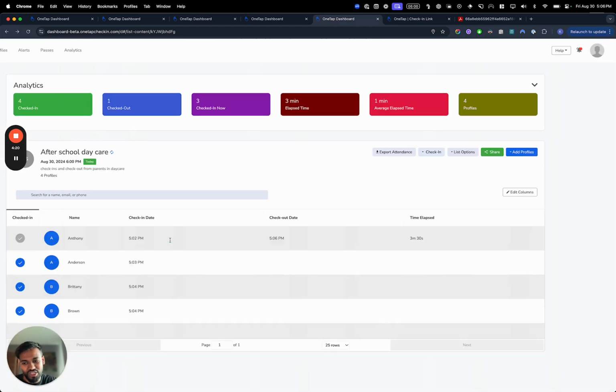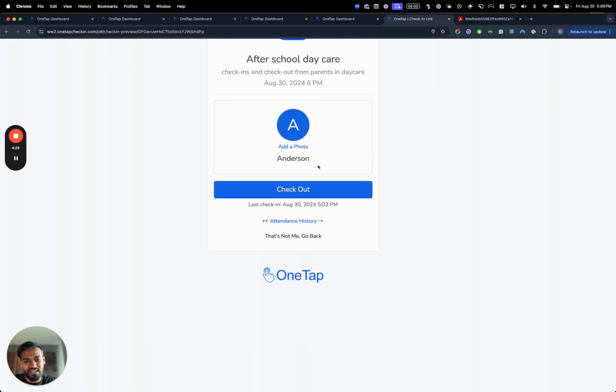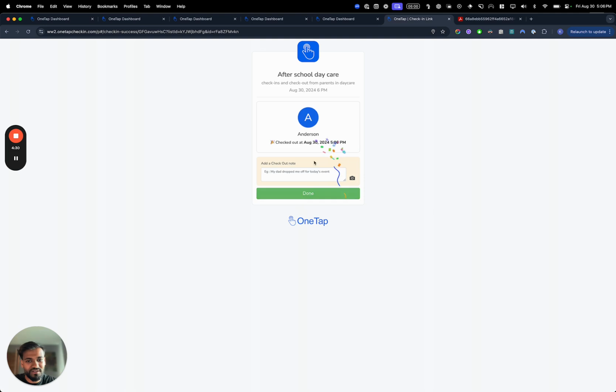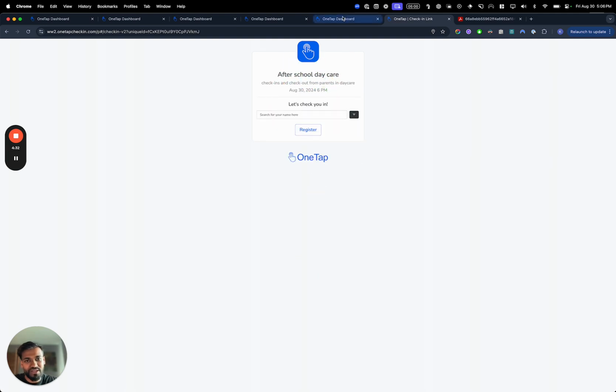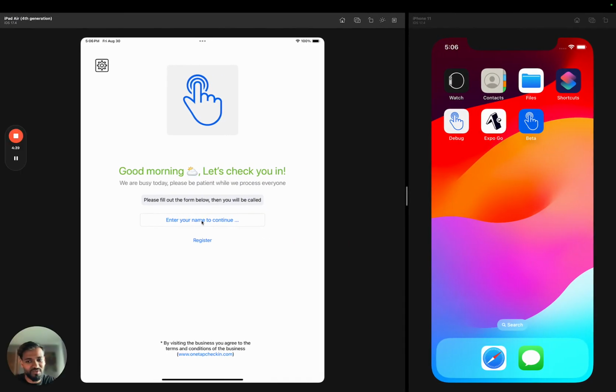And let's just say we want to check out Anderson. So we'll do ND, continue. And they can check out here for the after school daycare, and then that's done. So it records the check-in time and the checkout time. And then Brittany and Brown. Let's just say, for example, we want to check in or check out Brittany or Brown.